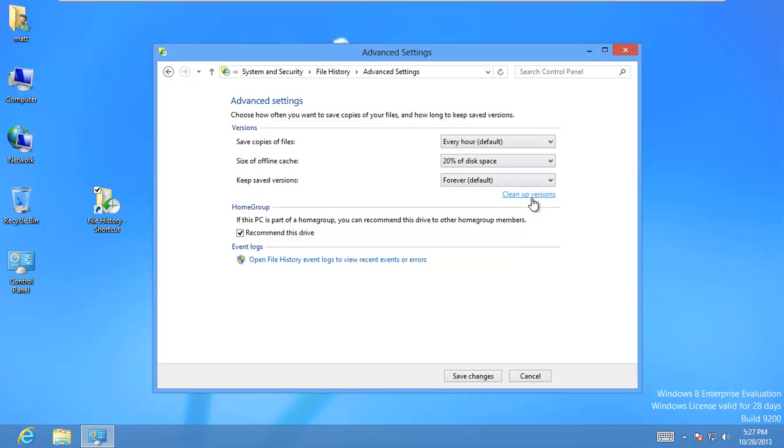And then you can clean up versions. When you're not using a version of a file from 6 months ago, we don't care. You can clean up all that stuff.